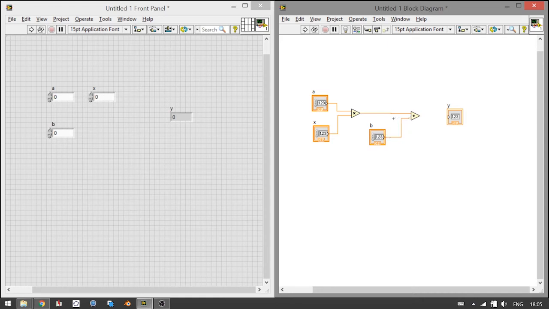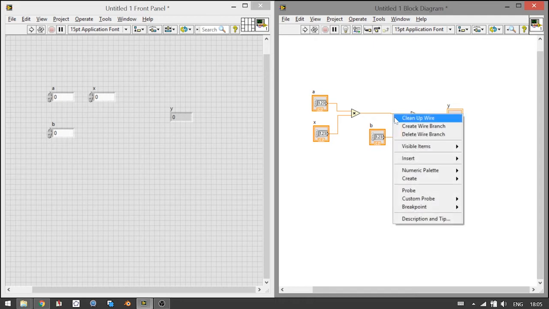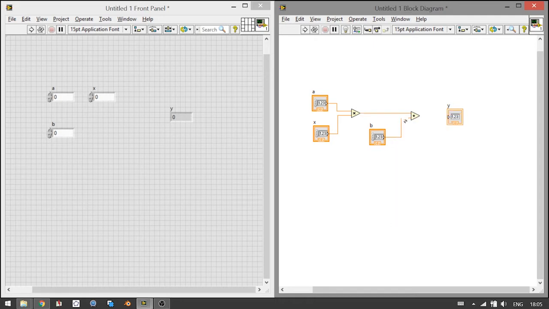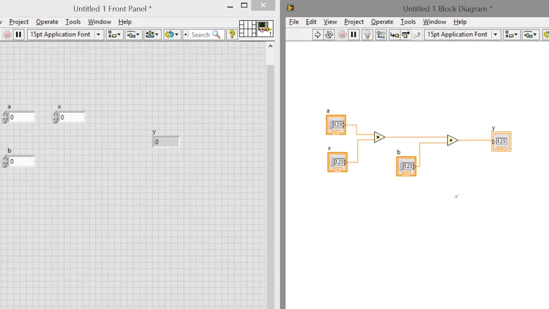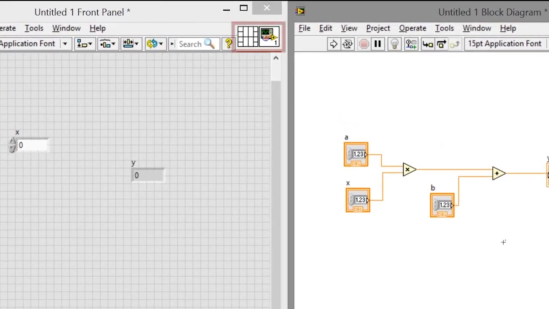A useful tip here is if you right click on the wires and select the clean up wire option, then you'll get a neat looking wire connection like this. It minimizes the number of turns your wire has taken to connect. It's just to make your program look neater, nicer. Now that the connections are done, to save this VI as a SubVI, you have to take care of two things here on the top right corner of the front panel. These two. Let's take them to the blackboard where I can give you some details on them.